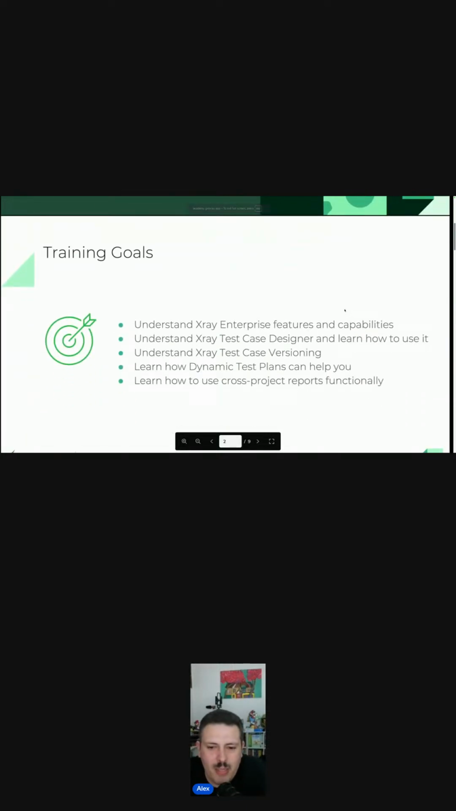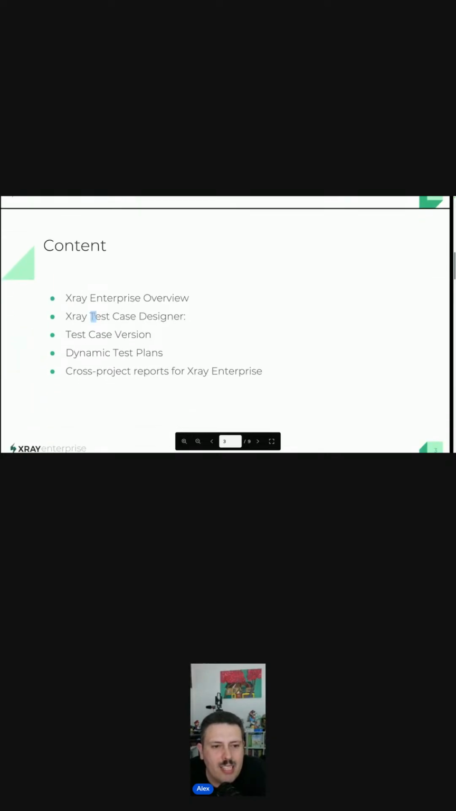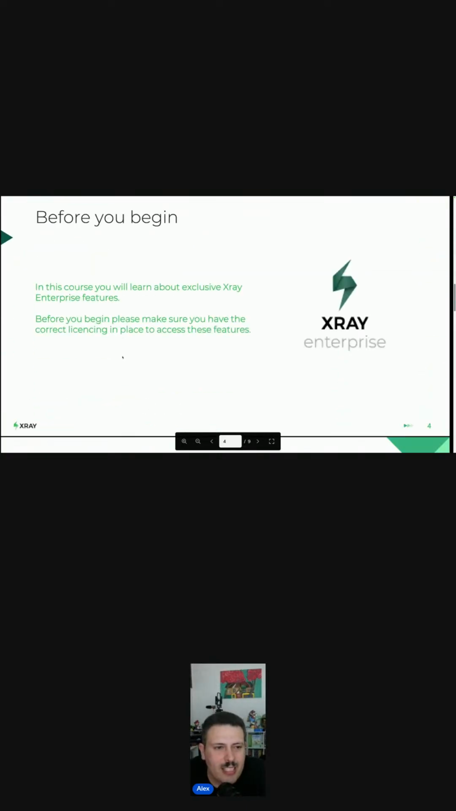So, training goals, understanding. A lot of this should be the same. We're going to see how much I can remember from Friday. The test case designer, the TCD, and the versions and the dynamic test plans, I feel like are going to be all good. It's these cross-project reports that are standing out as being something slightly different.